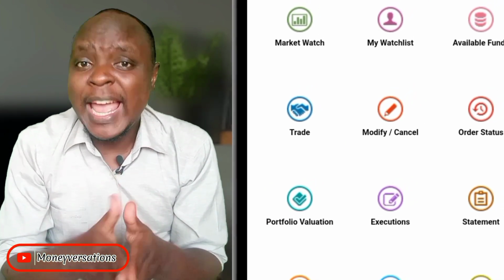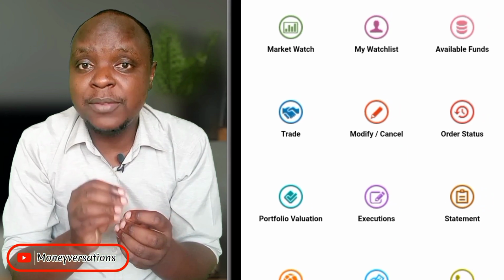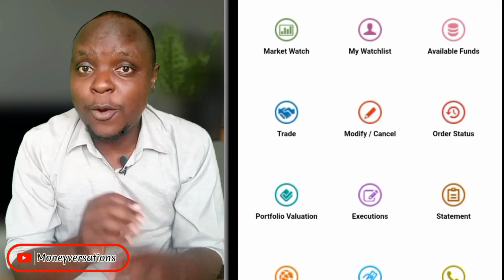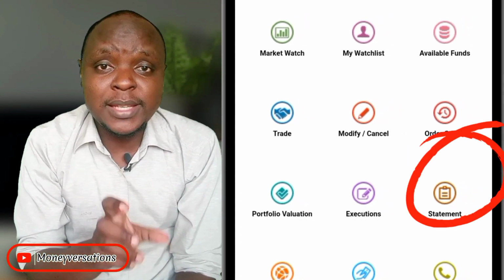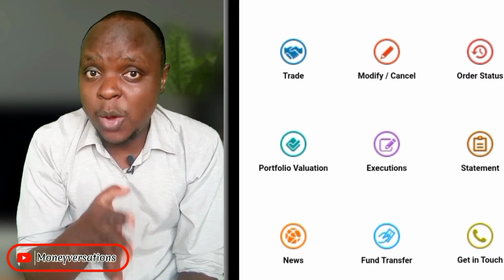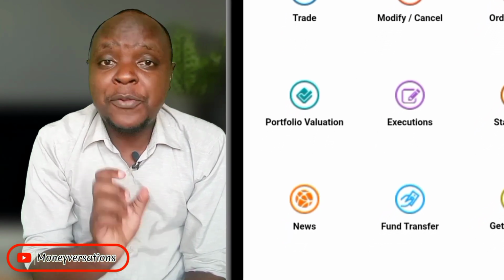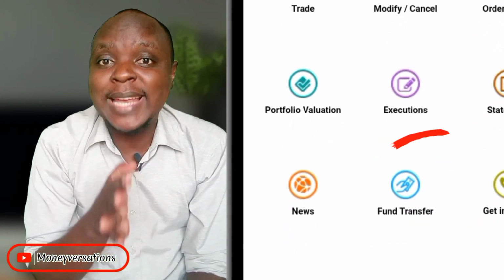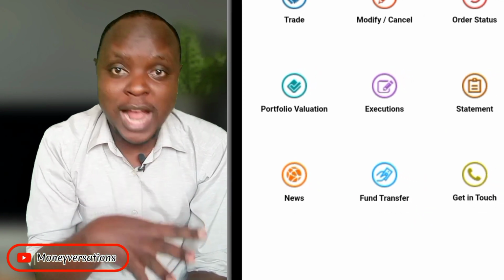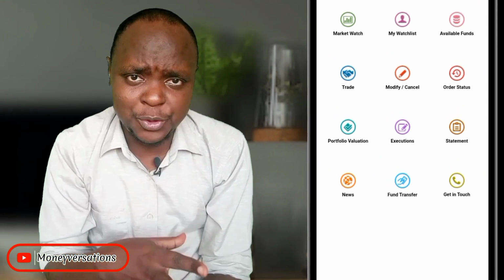portfolio valuation where you can see all the shares in your possession and their current value, executions to see a list of all buys and sells within a given time frame or timeline of your choice. Statements gives you a full financial breakdown of all the money activities in and out of your accounts with details of top-ups, withdrawals and purchases of shares. Fund transfer for deposits and withdrawals of money into your account. And finally, news and get in touch are, I think, self-explanatory.